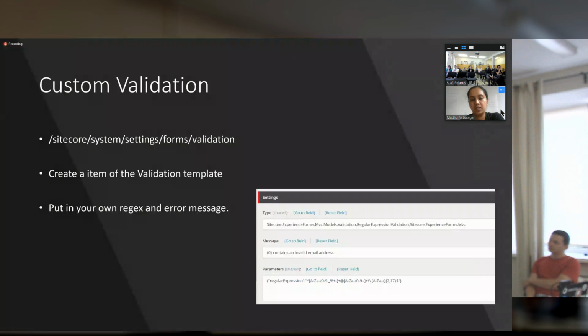The same goes for the custom validation as well. In case you need any regex validation to include a Canadian zip code, or any sort of requirement from the client, a custom validation is pretty straightforward. All you need to do is again go to this location and create a validation item. There is a validation template already there. You just need to create an item based on the validation template and put in your own regex and error message. That's it. It's very simple.